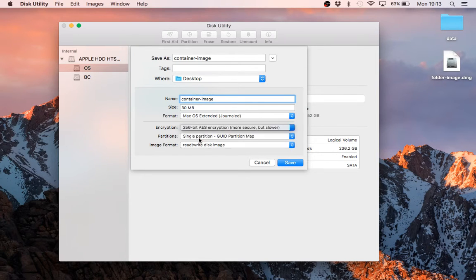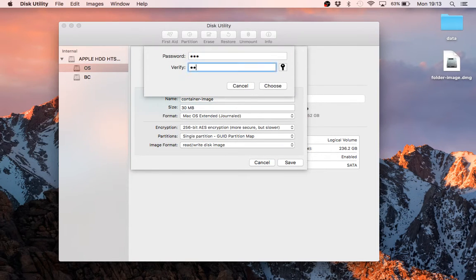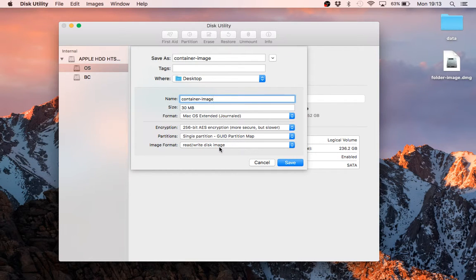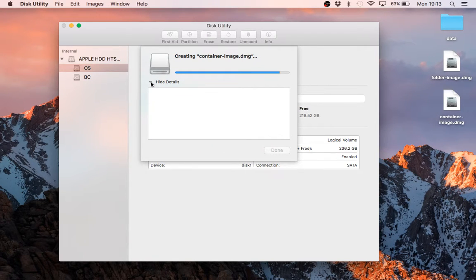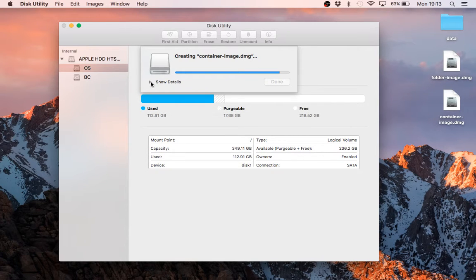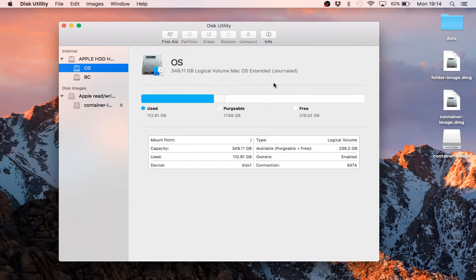We're going to give it the same encryption, AES256, same weak password, and note here it says read write disk image. This is what we want. It's a new blank container, so it's going to have that write access. So there we go. Again, not very verbose on the details. There we go, and done successfully.